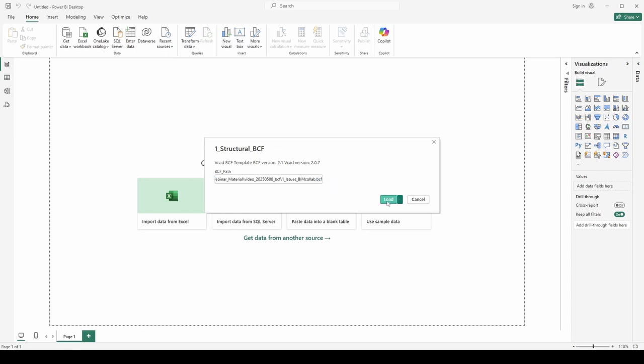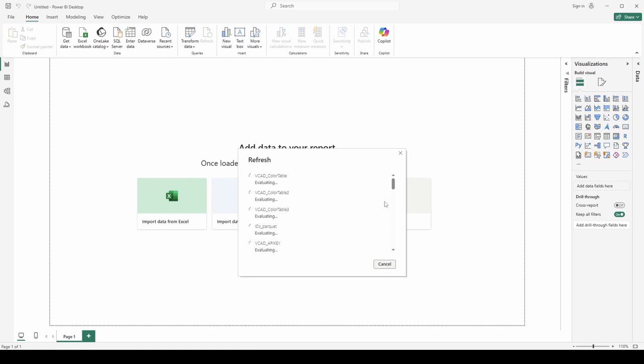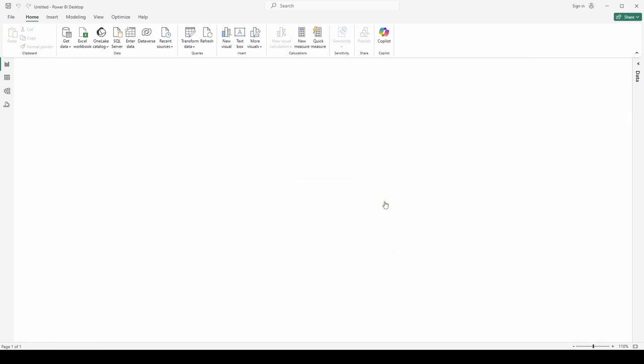I can now click load, and the template will be doing two things. It'll load all the Vcad data for the model I've downloaded the template for, and also it will be unpacking that BCF file and loading all the topics defined in that file, as well as any images that have been created in the context of that BCF. So in a moment, I'll be able to review all that information directly in Power BI.